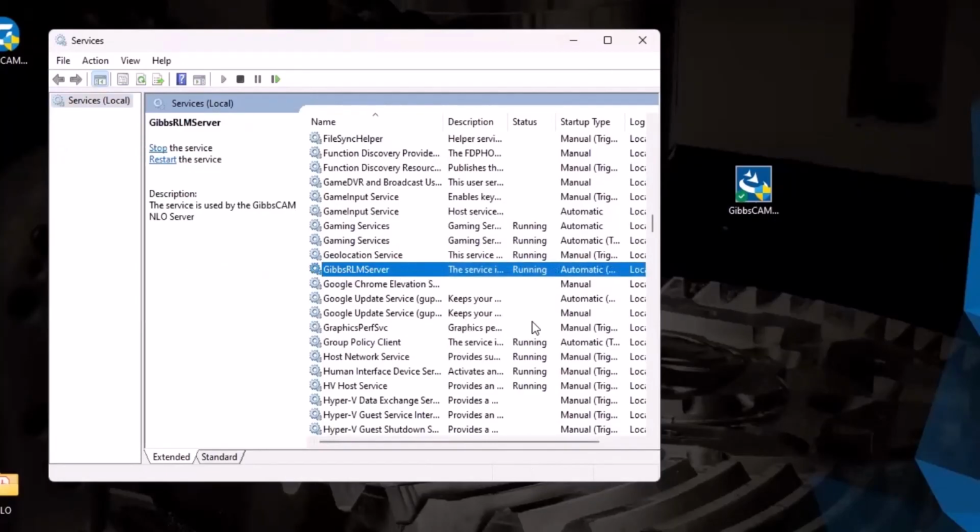So that's good. If it isn't running for whatever reason, then you need to uninstall the server software and then maybe disable any security measures or firewalls you may have, or at least try to add GibbsCAM and Reprise to permission lists and then repeat the process of installing the server. But here it is running, so I'm going to close this.